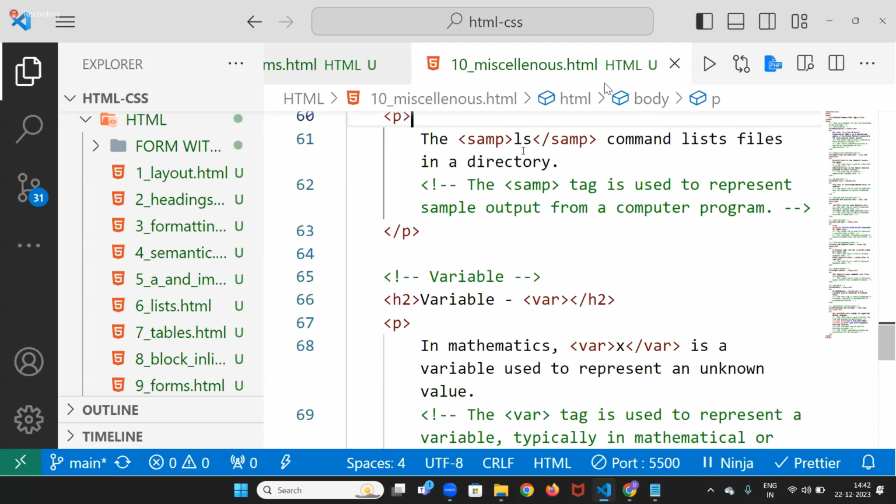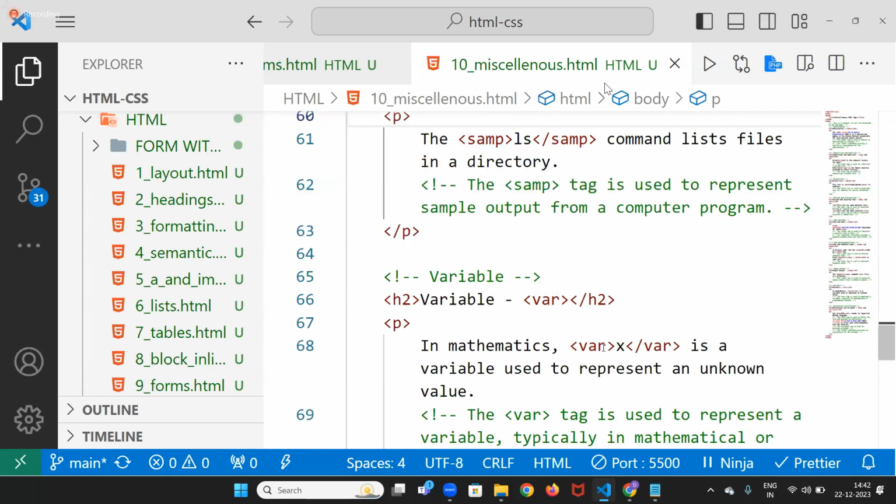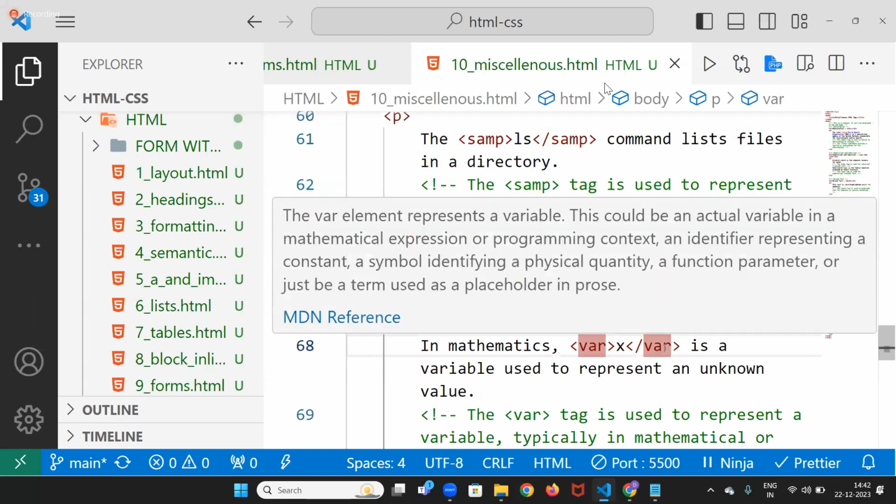Now, for sample output, we'll use samp, which means sample. If I want to give any variables, I will use var, which is variable. But these are some kind of modern syntaxes. If I don't use them, nothing will happen. These are all formatting only, actually.